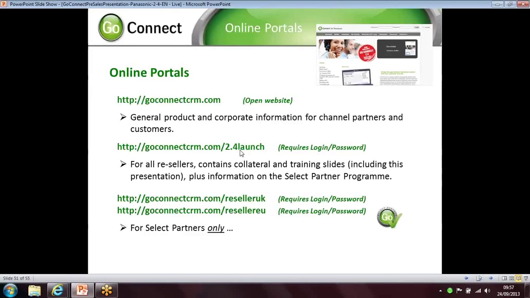But also on the 2.4 launch website, you'll find details of our new Select Partner program. And when you become a Select Partner, you then have access to the Select Partners website as well, which also requires a login and a password.